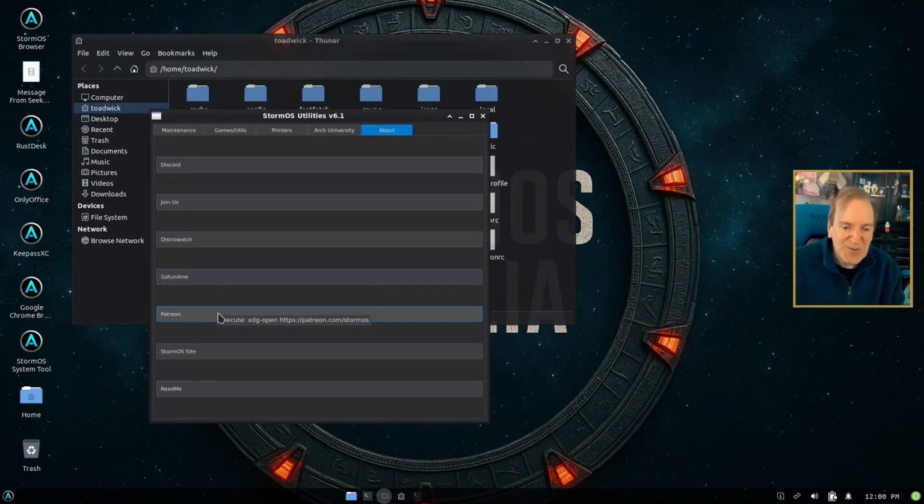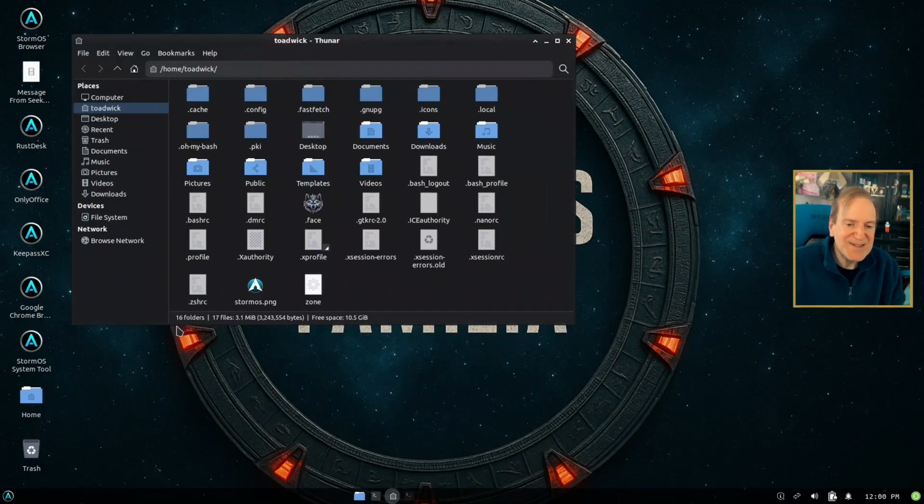GoFundMe, also Patreon, to get some nice benefits for being part of the StormOS family. And then, of course, a direct link to the StormOS website and a README. So a very nice utilities package there.